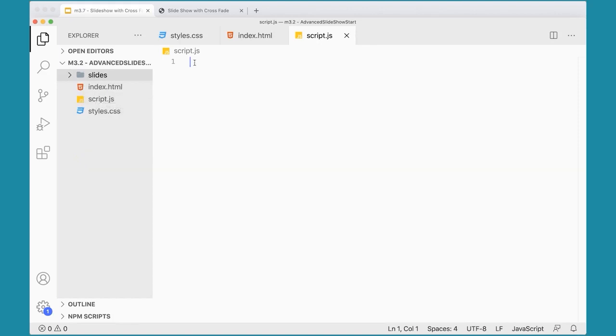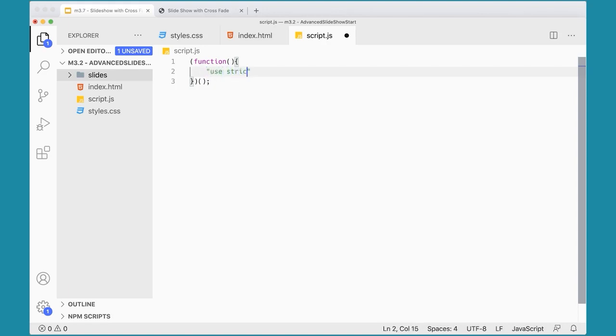Okay, so on the script file, once again, I'm going to add my immediately invoked function, parentheses, curly braces, and then an additional set of parentheses and a semicolon. It's terrible syntax, but that's what we do here. This function will run immediately when the page runs. And then click between the curly braces and move that down. And we're going to add use strict in here. So that's great. So we've got use strict in there.